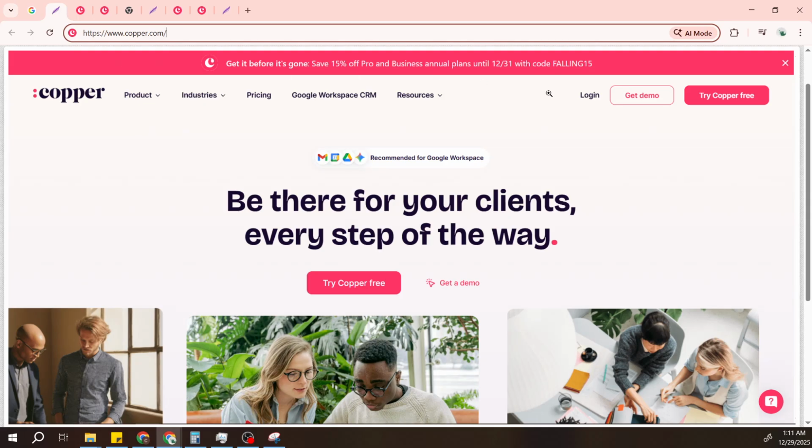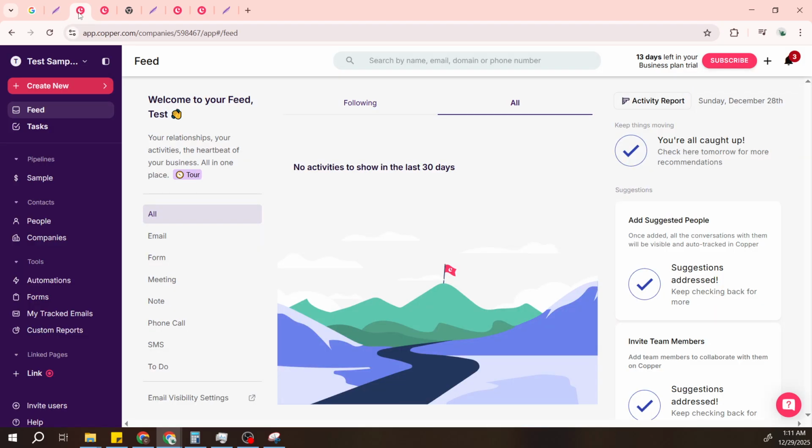Once you're there, sign in to your account so you can access your records. If you use single sign-on with Google, go ahead and use that. Otherwise, sign in with your usual credentials.